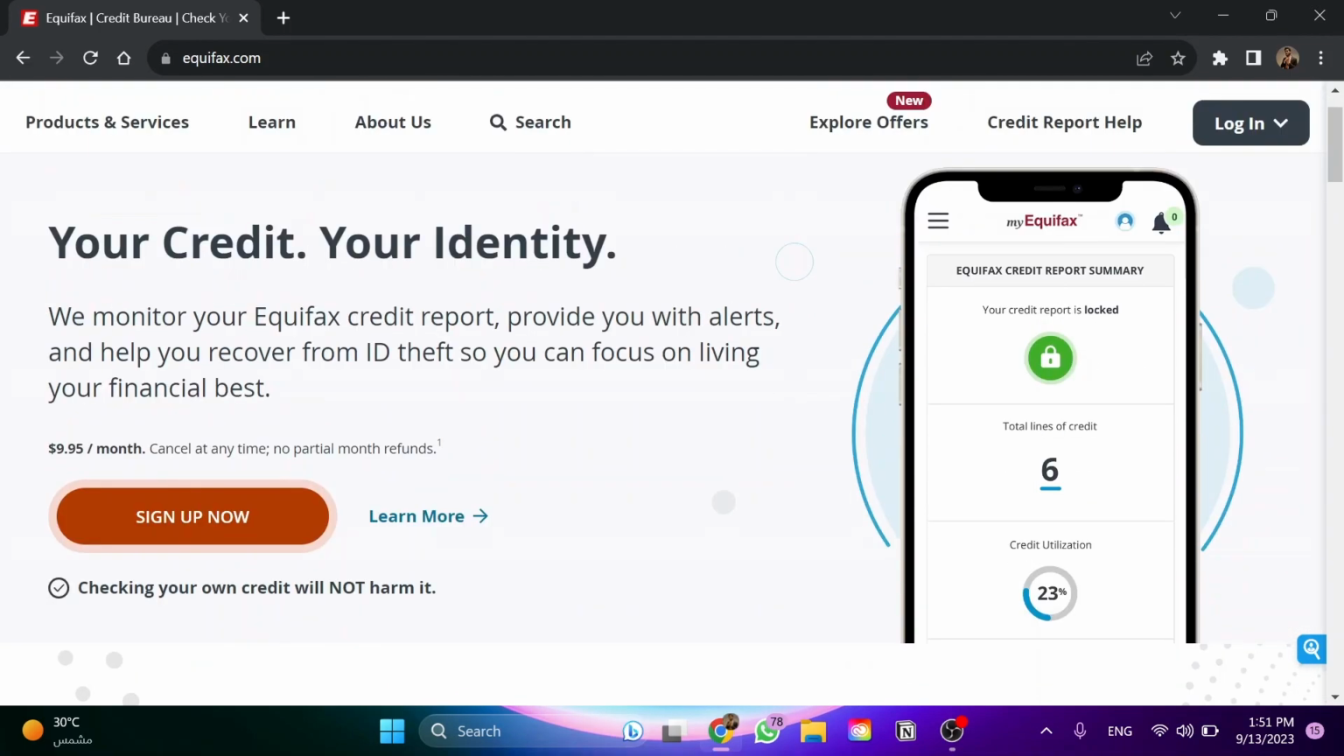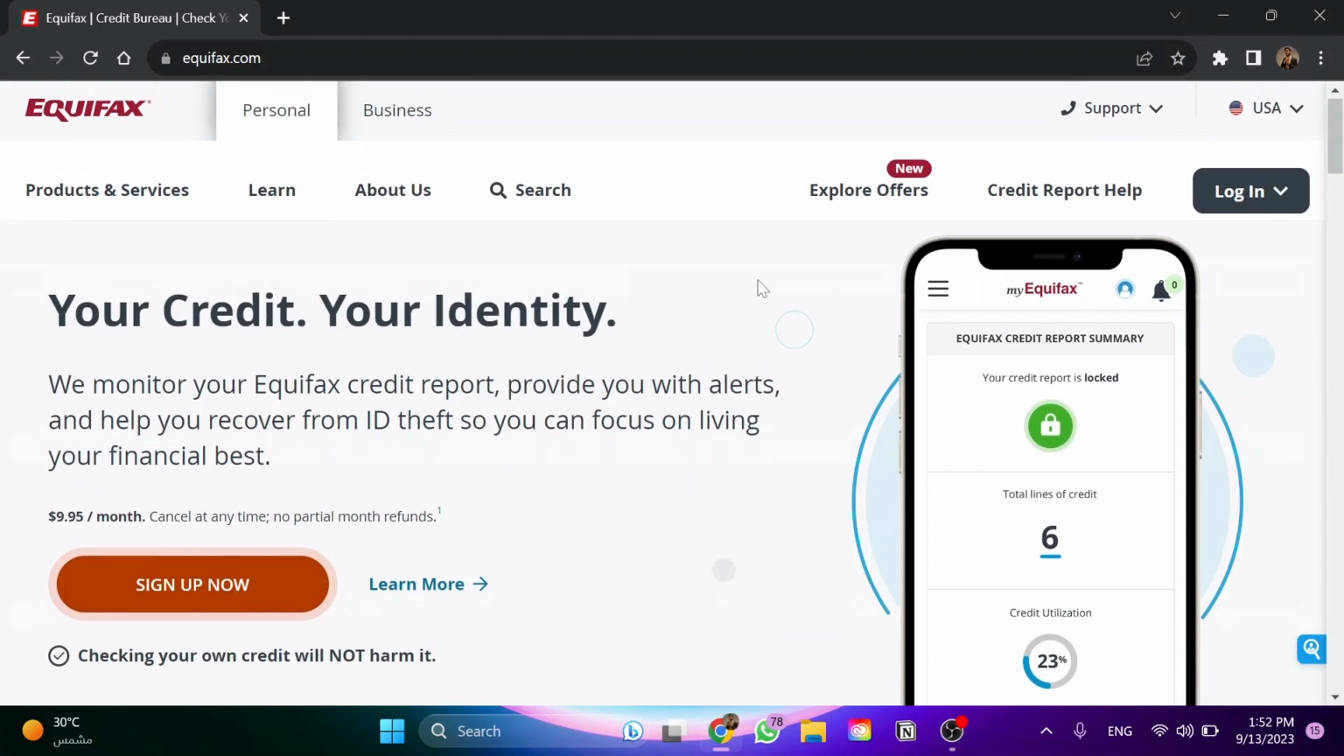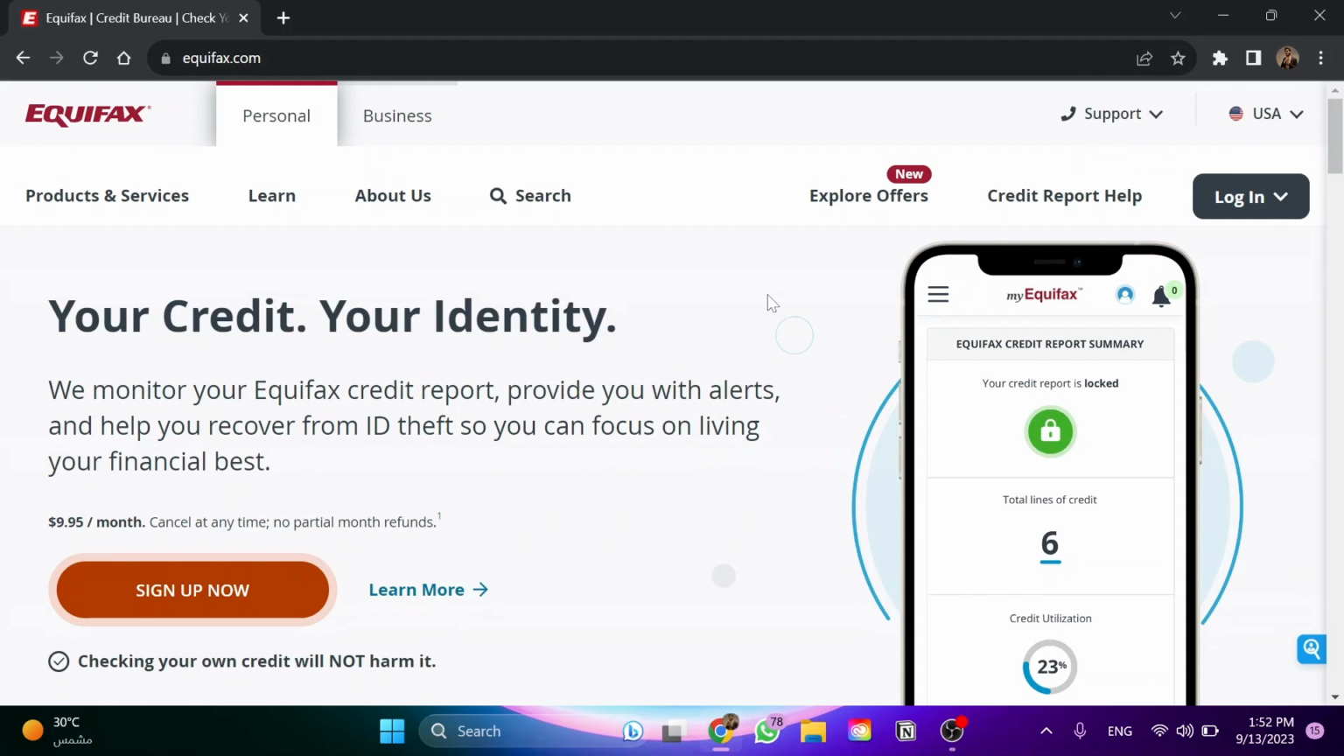Once you log in to the account, this page will change automatically to your account or your profile. And then here, instead of USA, you're going to see an option for my account. You're just going to click on it, and then you're going to choose the option to go to my account. Once you go to my account, you'll go down until you can see cancel subscription, and you're going to click on it, and that's how you can cancel the Equifax subscription.